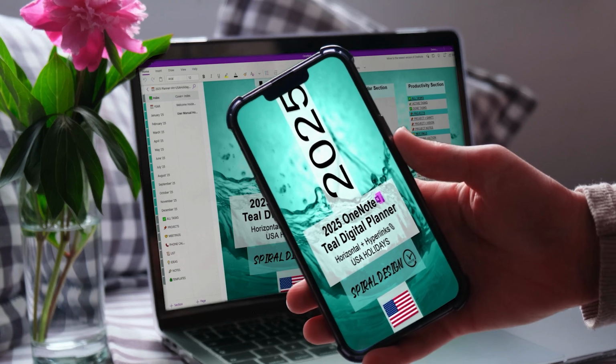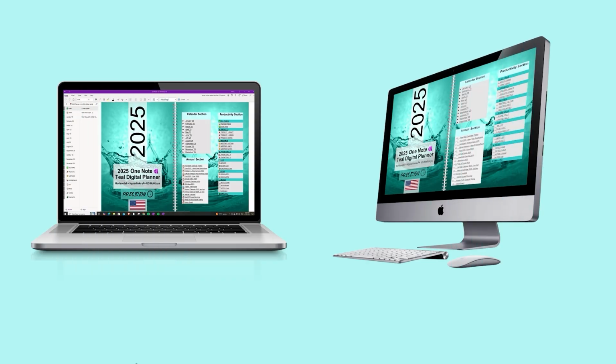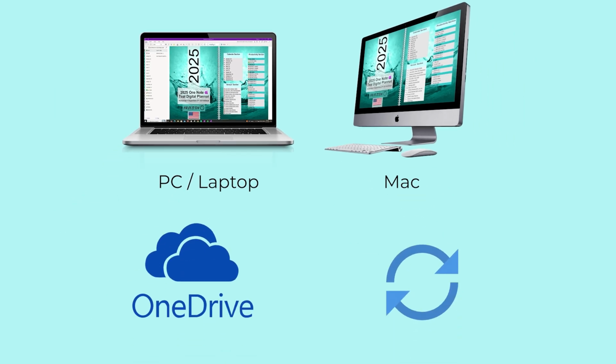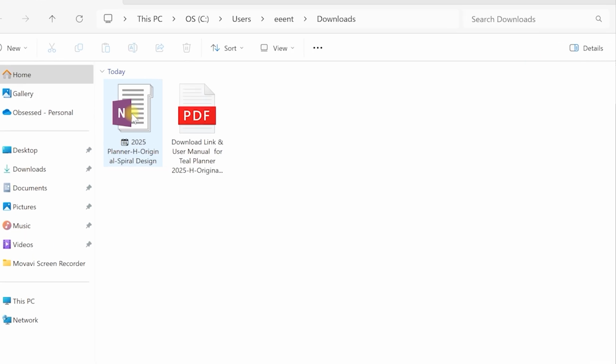Before accessing your planner on a mobile device, you must first set up the Teal Digital Planner on your primary laptop or desktop and sync it to your Microsoft OneDrive cloud. Let's briefly review the installation process on your primary device.